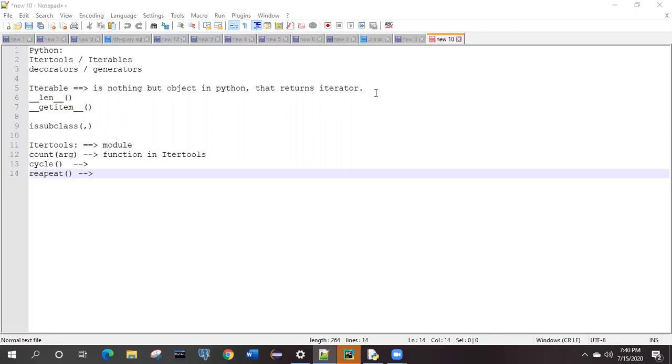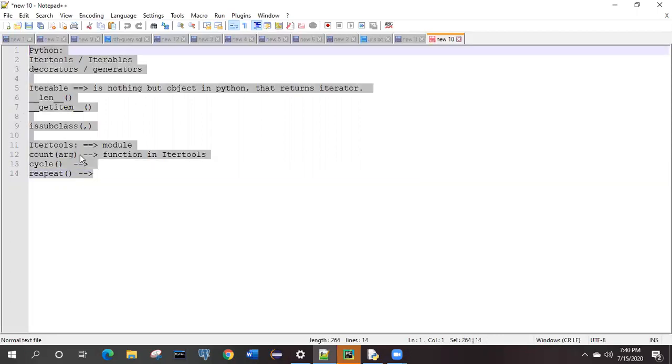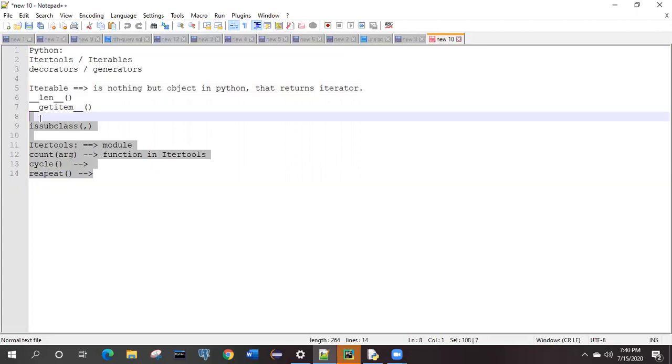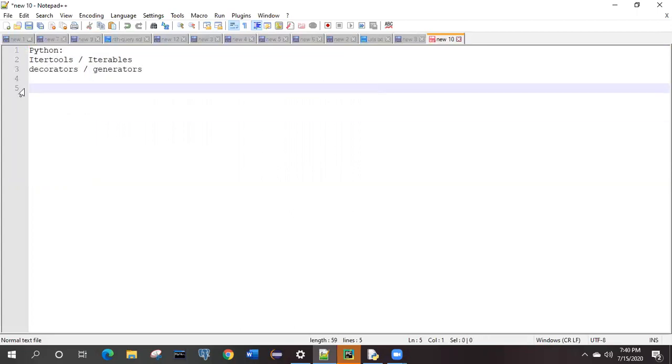So what actually is a decorator? What do you think the decorator could be, and what could the generator be? Any idea? Any clue you are able to get? Yeah, decorative is something where you make a modification, something like that, or present.